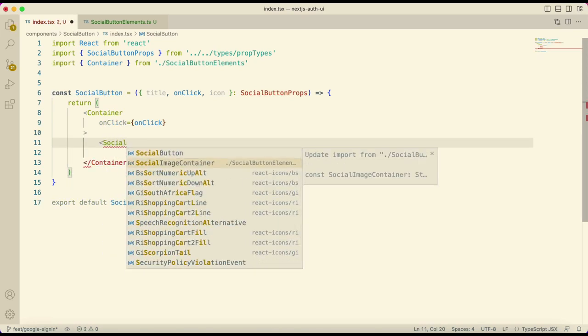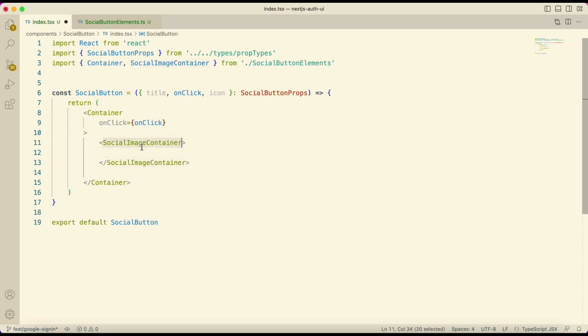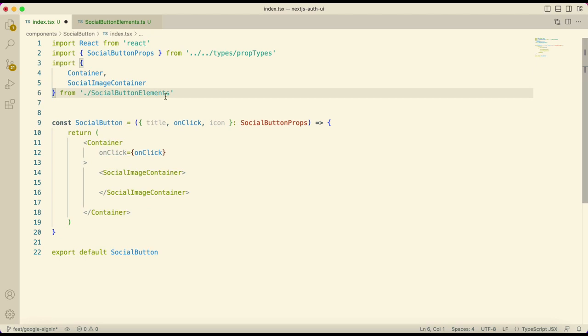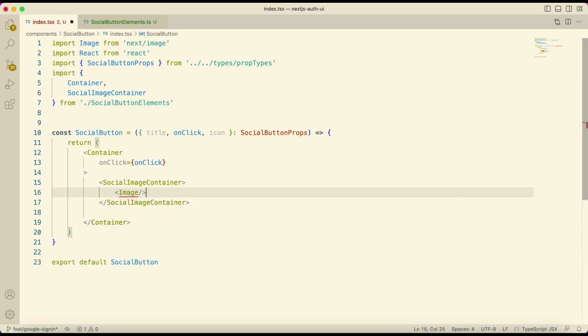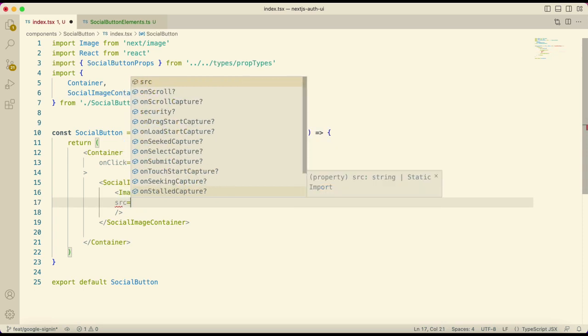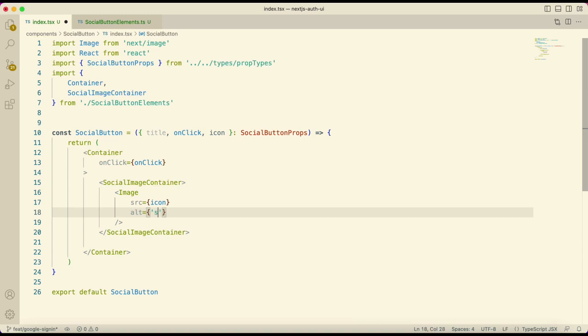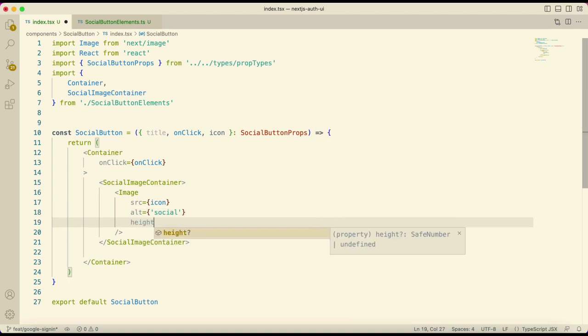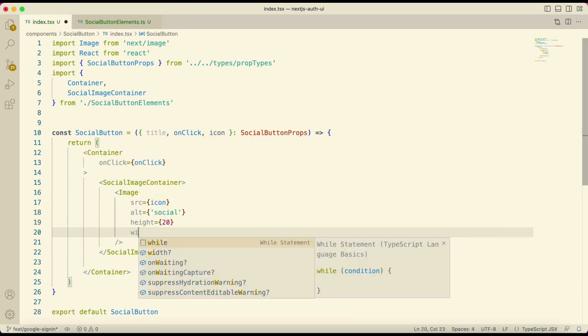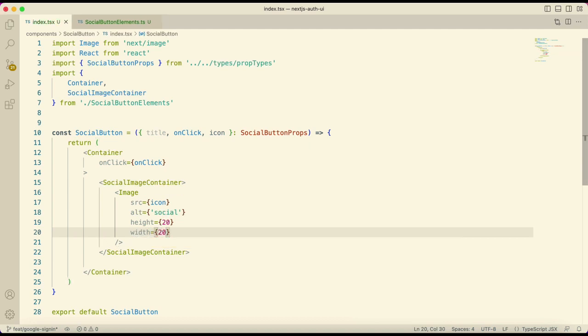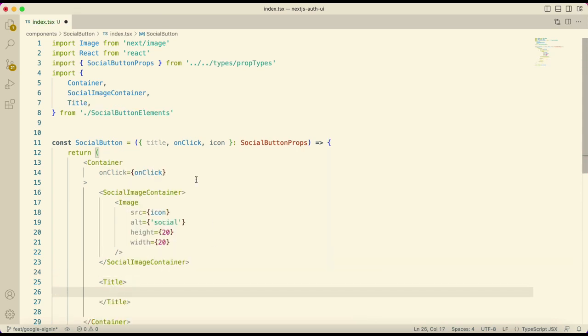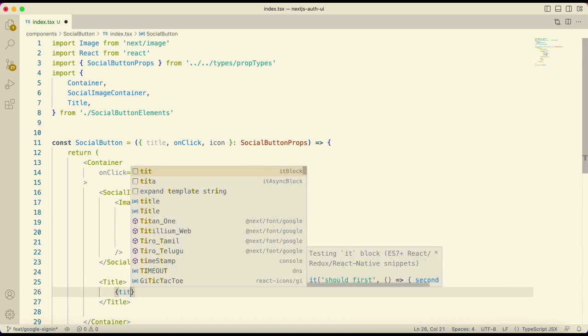Inside the container, use the social image container. Also make sure to import it. Inside the image container we add an image, import it from next/image. In the source we pass the icon, and give an alt. Also give a height of 20 and width of 20. Below the image container add the title component, and here add the title we get from props.